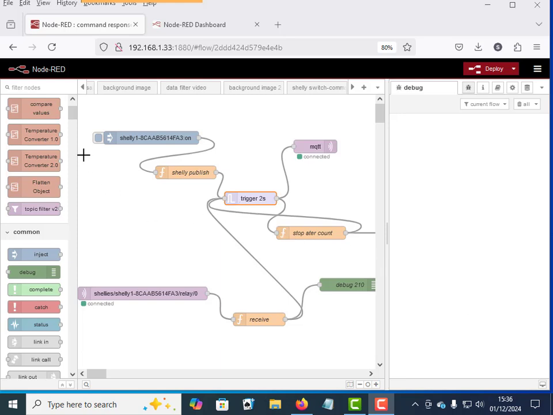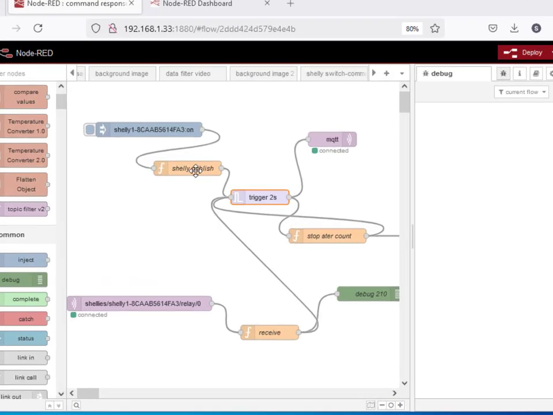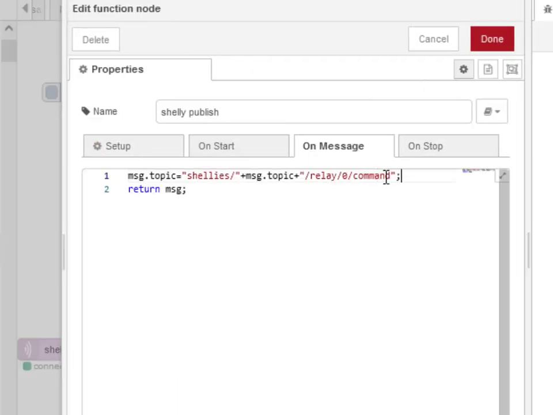Okay, let's go through the flow. We're going to trigger it with an inject node. Now, in real life this would be a timer, or it could be a sensor sending a signal to turn the device on or off. Then it goes into the publish node, same as before, just creates the Shelly command.